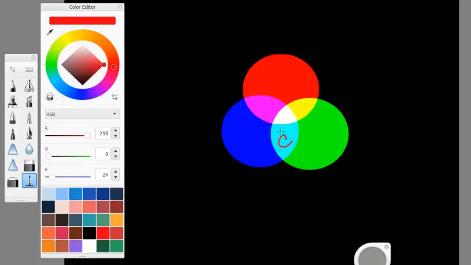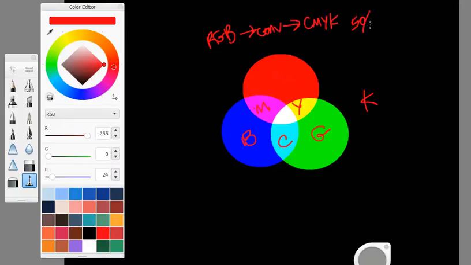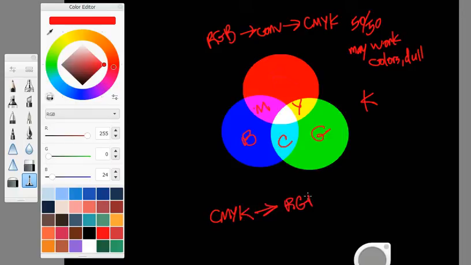So we have CMYK, and then we have red, green and blue. So going from RGB to CMYK, 50-50 may work. Okay. Colors dull when you go from RGB to CMYK. But if you go from CMYK to RGB, you can always do that. Okay.